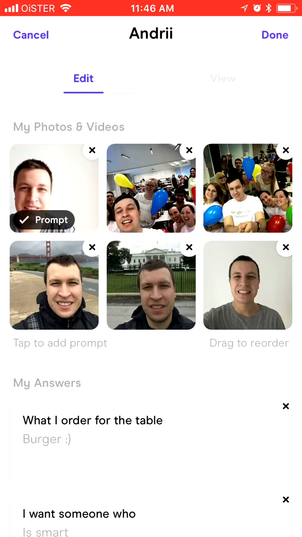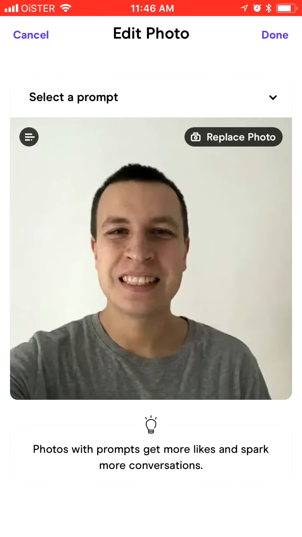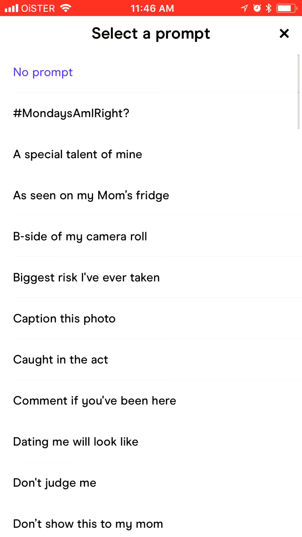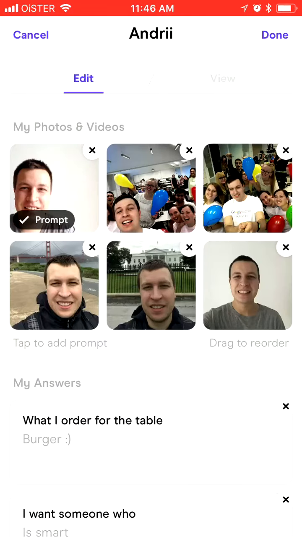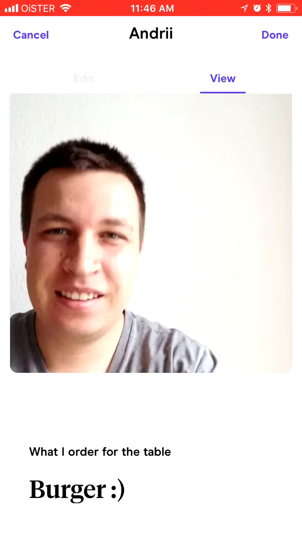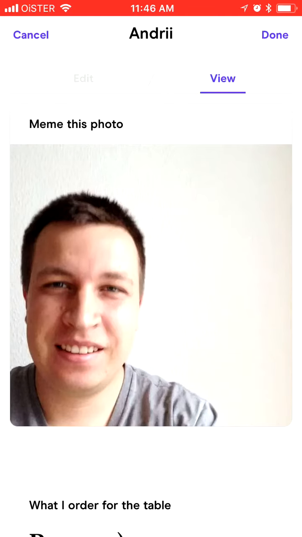You can add prompts. For example, here if you just tap and hold, I guess, you can just tap and add prompt. So select prompt and then you can just do that. Then you can just view your profile. So this is how profile looks on Hinge.